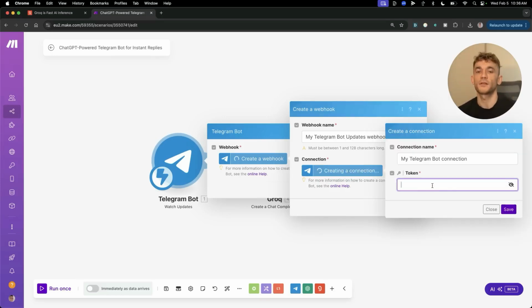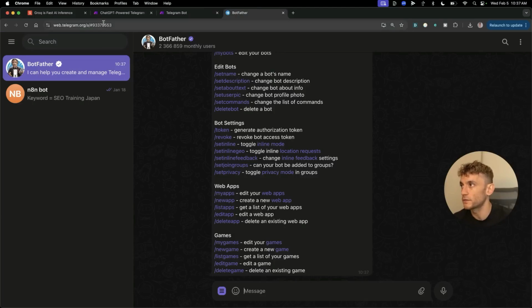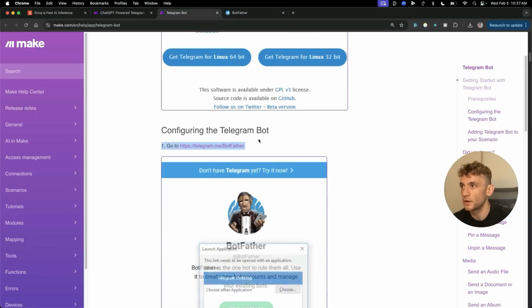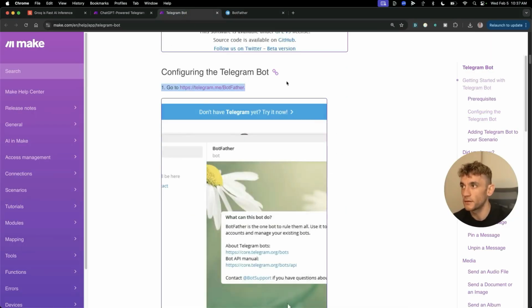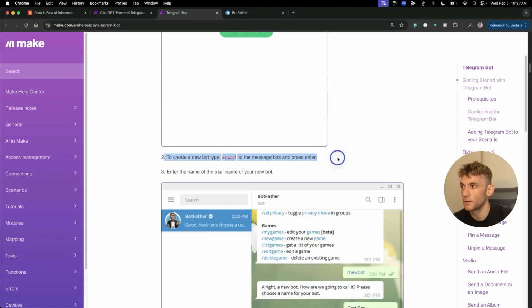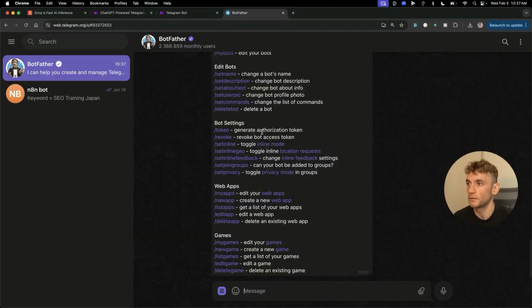Because you can create your own AI assistant that runs not directly through Make, but it's like a chat bot you can open up in Telegram whenever you want. So what you want to do here is get a token from Telegram. Telegram is free. You just sign up right there. And then you're going to go to the BotFather, telegram.me/botfather, and we're going to type in new bot into the message chat.